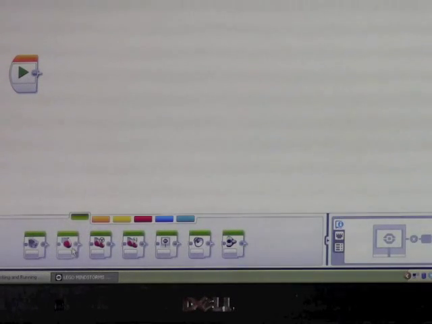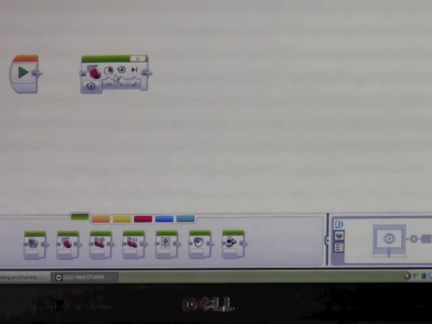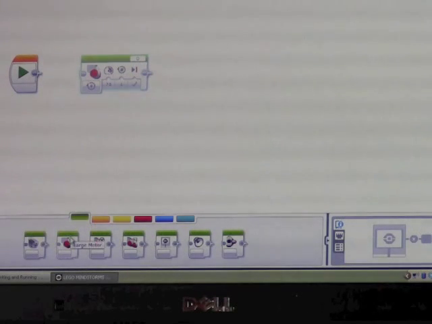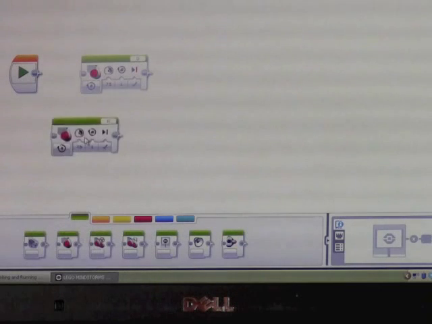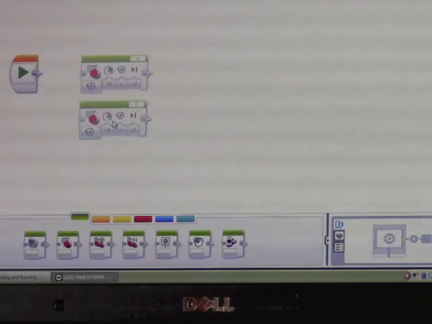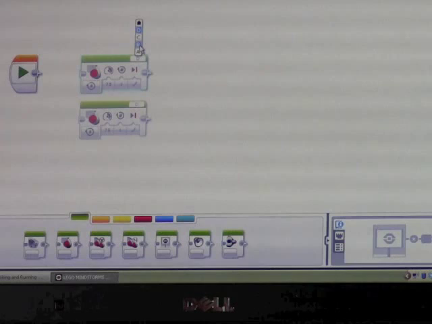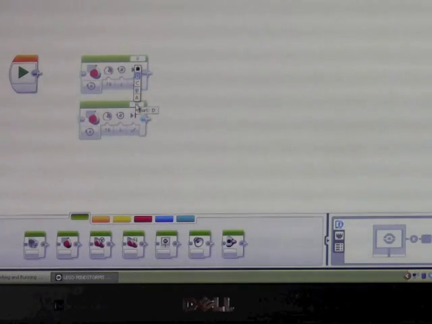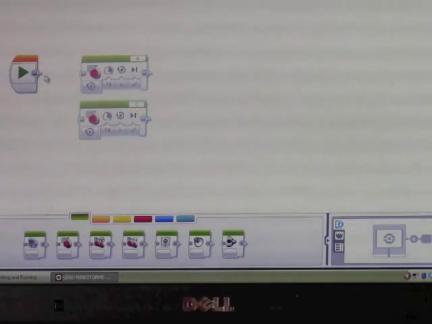Here's how you might do it. We'll get a large motor. We'll put it near the start block. We'll get another copy of the large motor and put it below it. And we'll set one for B and one for C. So these are for different motors.